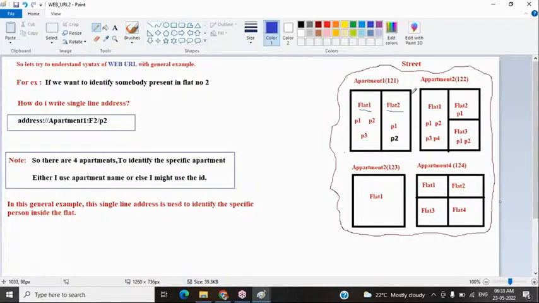First, my control has to reach the street. Then after reaching the street, it has to go to apartment one, and then to flat number two. After reaching flat number two, it has to identify the person P2.